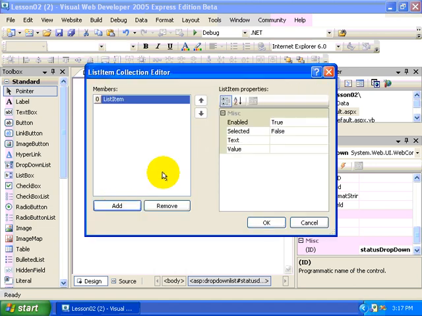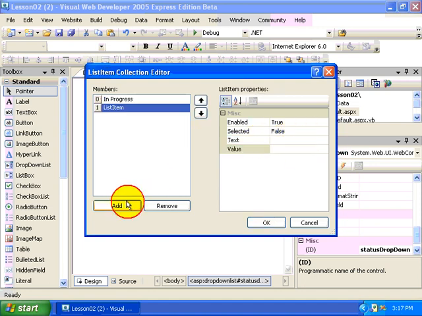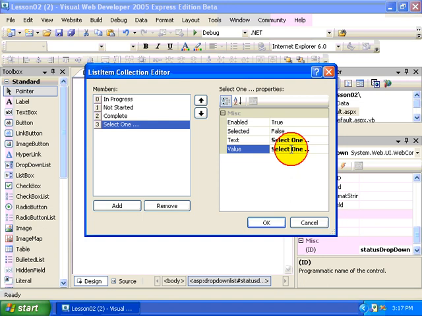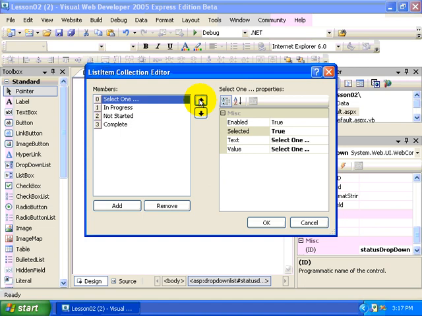And I'm going to select the Add button to enter our first list item. So the status will either be in progress or not started or complete. Or we might even choose select one as the first option, right? And we're going to set the selected option to true. So we want this by default, whenever the page loads up, to be the first option that's visible. And we might even just move it up to the top of the list.